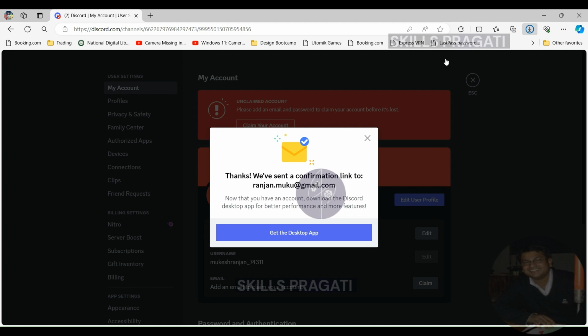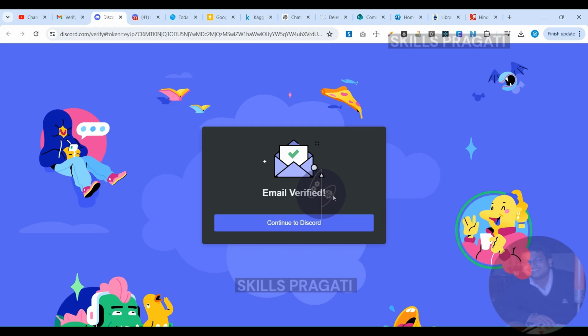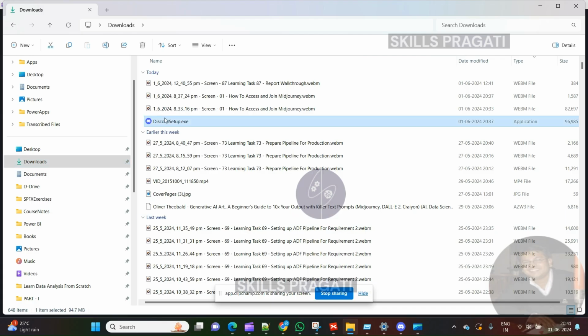Make sure to also install the Discord desktop app by clicking on the blue button. I will do it in the background while pausing the video. You will do the same. Once you've verified your email, you will get an email verified confirmation. So guys, you will see that we have got this exe to install the app.